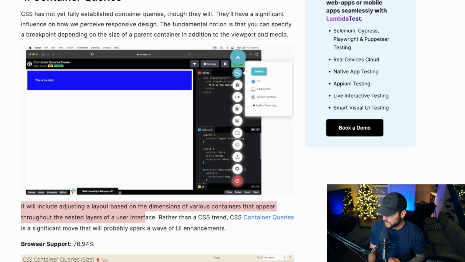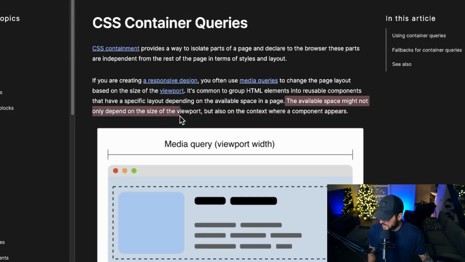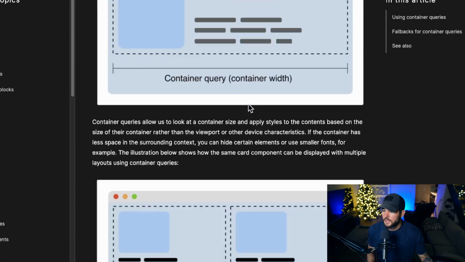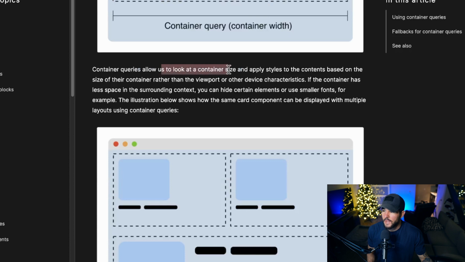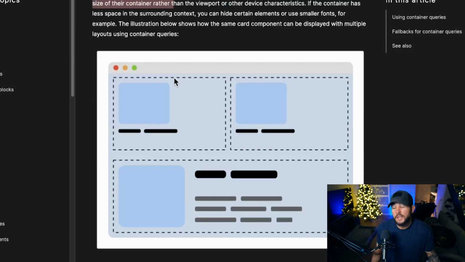And let's look this one up here again. And it says you can size them not only in the viewport, but also on the context of where the component appears. So they allow us to look at a container size and apply styles to the contents based on the size of their container rather than just the viewport, which is really cool. I know there's been several times in writing my applications in which I would really much prefer to size something based on the size of an element's parent element rather than on the viewport. So this is definitely something to keep in mind and pay attention to.